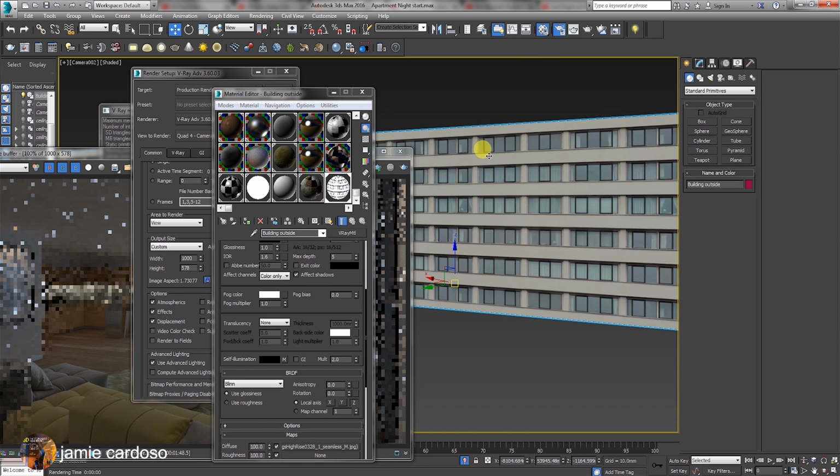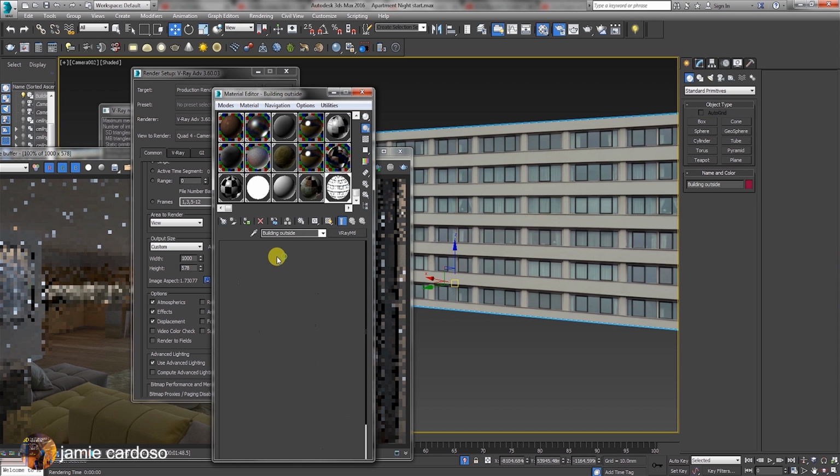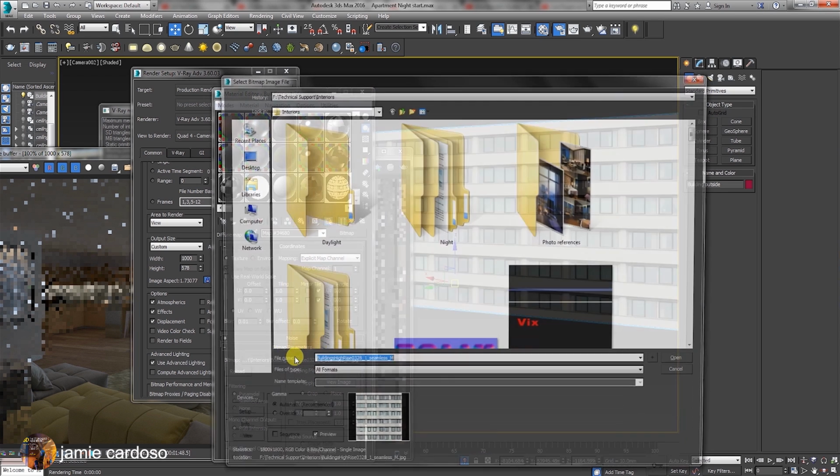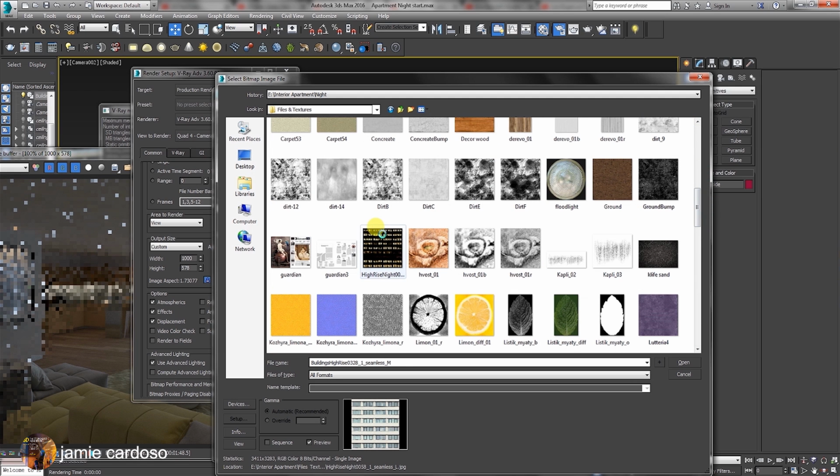In the Basic Parameters rollout, click on its diffuse toggle and then on its bitmap toggle. Choose and open the bitmap under the name of High-Rise Night 0058_1_seamless_L. All these high resolution textures came from the textures.com website, formerly known as cgtextures.com.